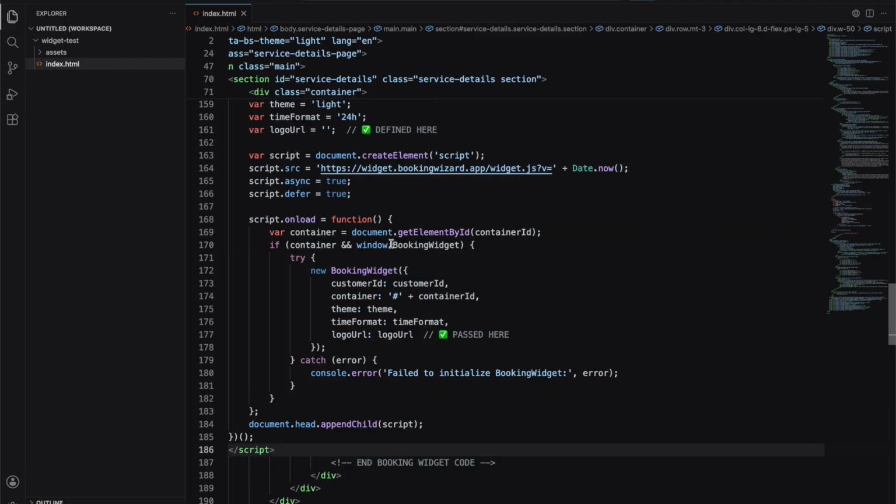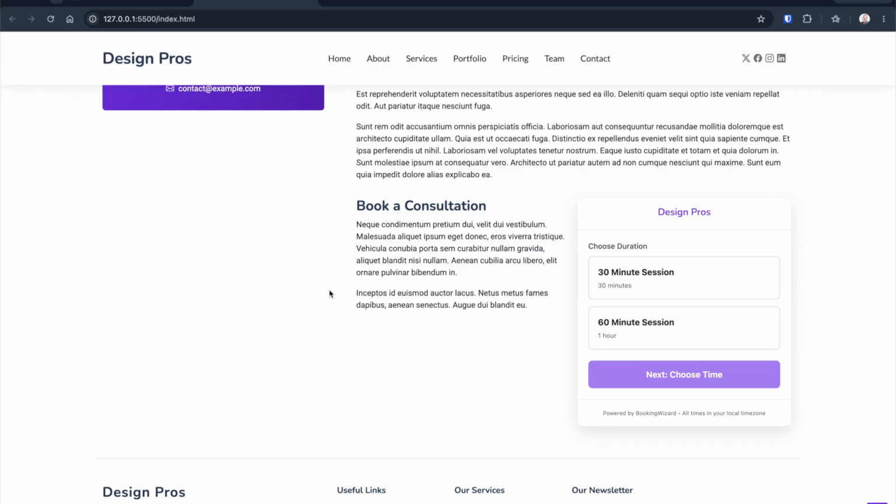And if I save the page, there is my widget. I've pasted it into that particular block that I instructed the HTML code to reserve for the widget. And based on the settings that you applied inside your setup wizard, you can see the heading, Design Pros, the name of your business, the duration, 30 minutes and 60 minutes, which we set up in the configuration. And that now becomes the part of your website on that page where your clients can now book appointments with you.